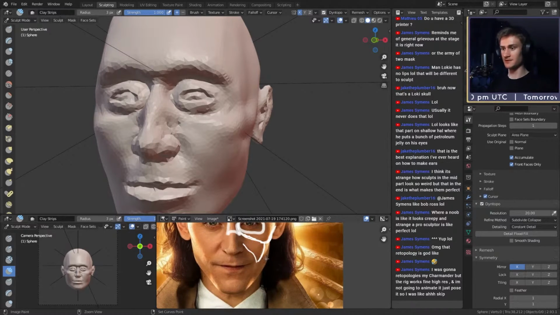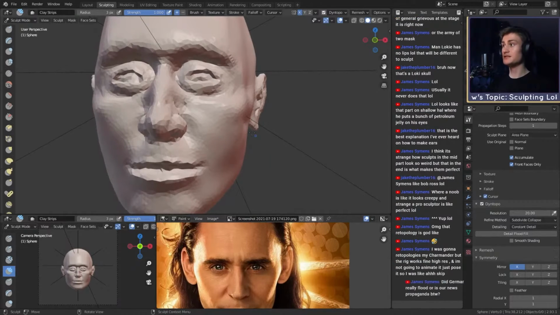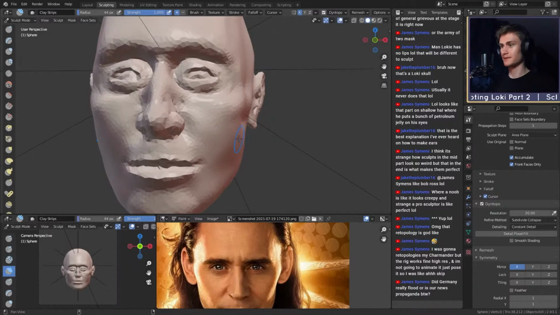Hold on. Let me remove all these lines. Hopefully we can remove everything. Okay, perfect. Let's add the fat pad for the cheek first. There you go.